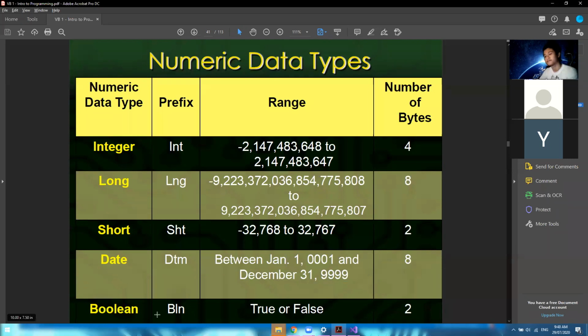And then for boolean, okay, so as I said a while ago, this is still under numeric data type since it only has two values. What are those two values? We have the 0 and then the 1. If it's 0, then that means it's false. If it's 1, then the value of that one is true.